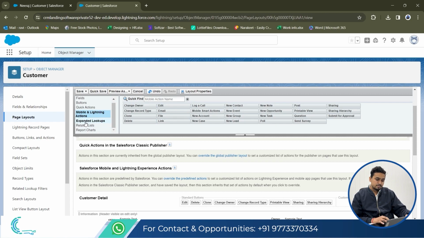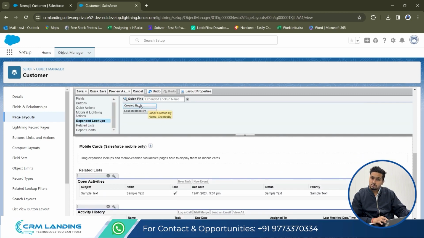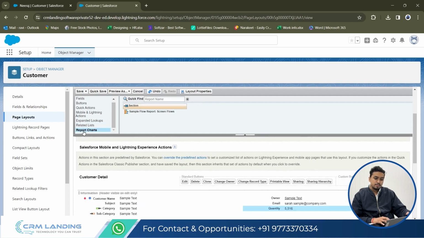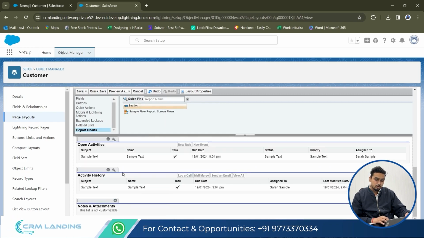Next we have expanded lookups. If we have the expanded lookups like created by, last modified by, those are the fields we want to add so that we can do the related list. Right now we can see three related lists are there: open activities, activity history, and notes and attachments. If you want to add any reports, that we can also do.